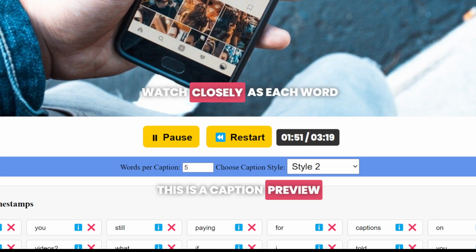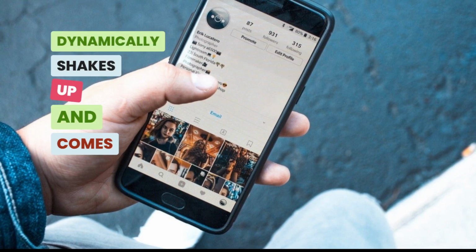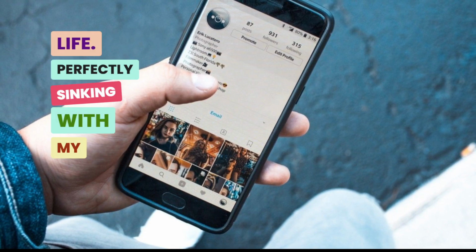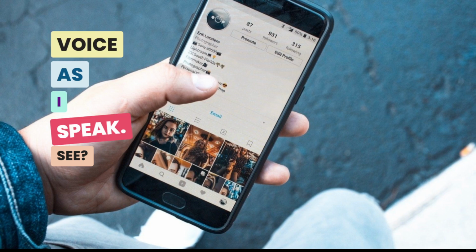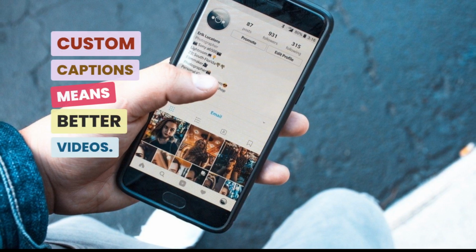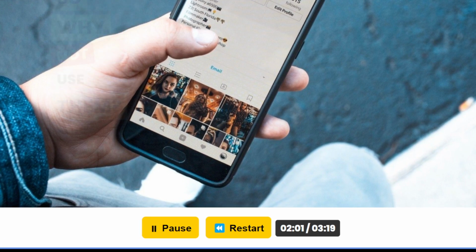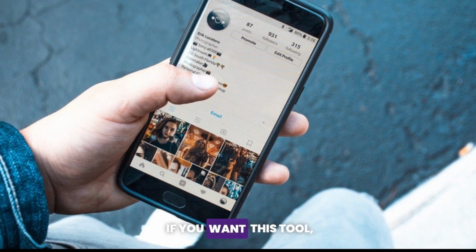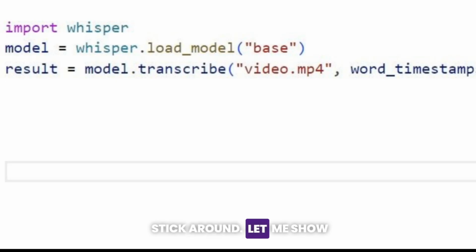And now watch closely as each word dynamically shakes up and comes to life, perfectly syncing with my voice as I speak. See? Custom captions means better videos. So why not use them? If you want this tool, stick around. Let me show you how it works in just 3 simple steps.